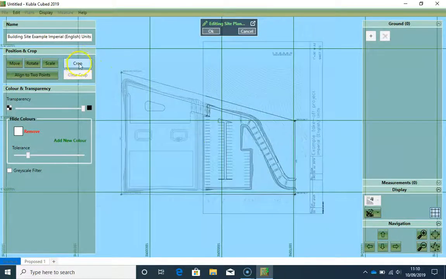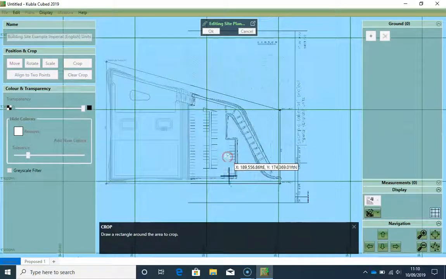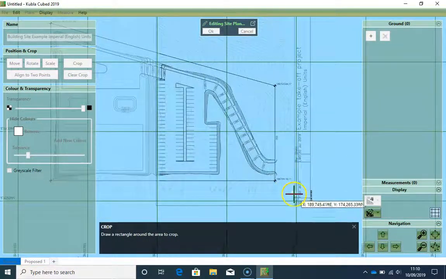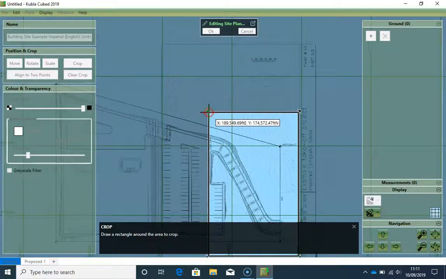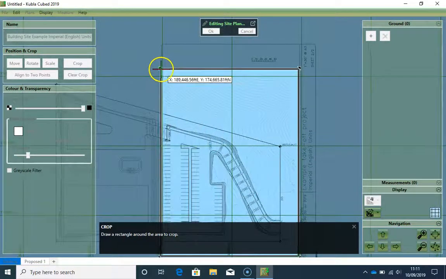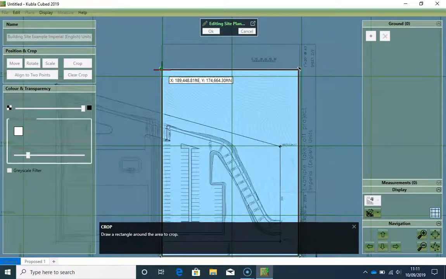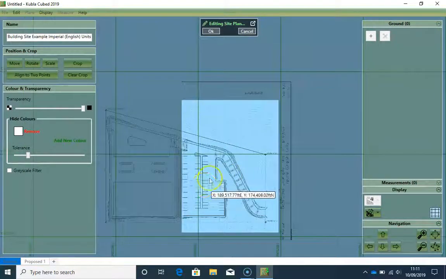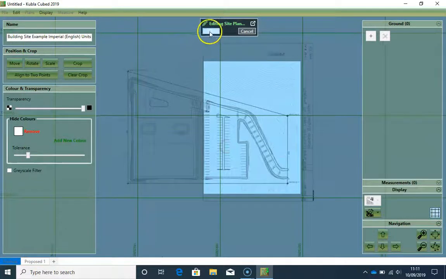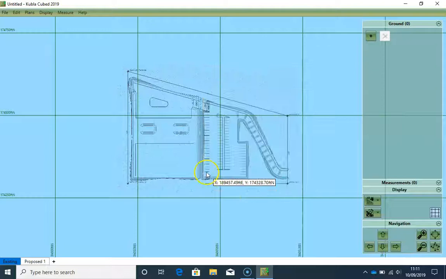So now I will crop again the title bar and the scale bar. Now I will stop editing. Now my two plans are perfectly stitched together and geolocated as well.